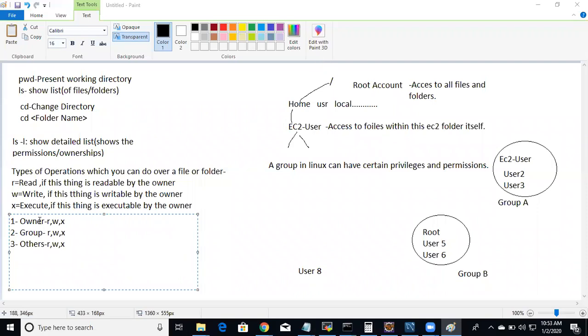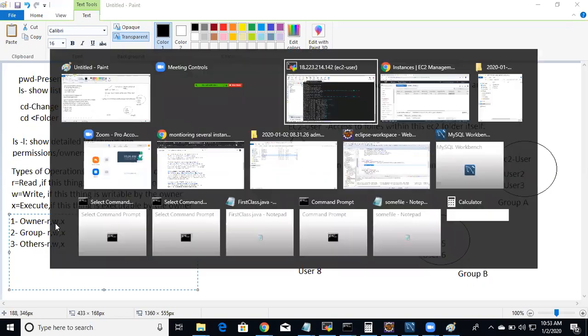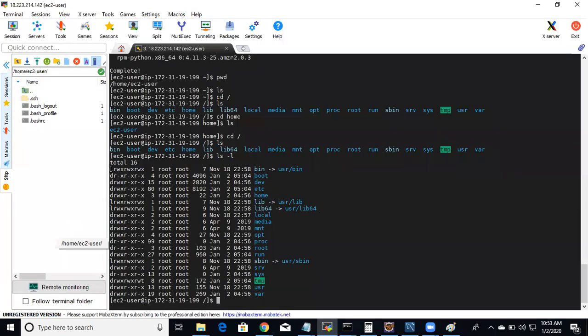So either there is an owner of the particular file or a particular folder, or there is a group in which that particular owner lives, and then there is others. Those are the types of accesses available. What does L stand for? L stands for list, D stands for directory. If it is a directory, if it is a folder, that is why it is giving it as D. If it is a file, it gives it as L.